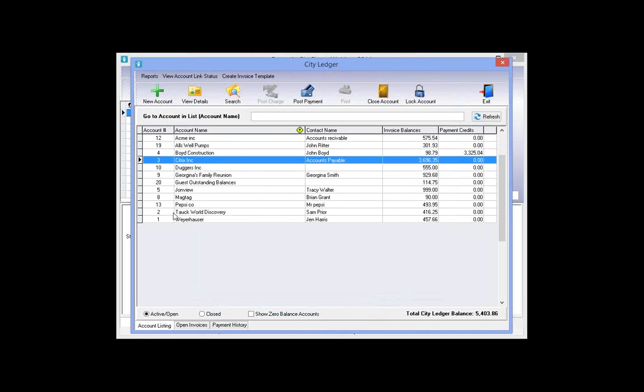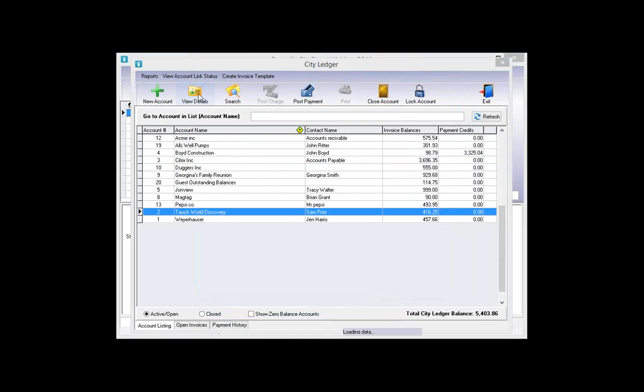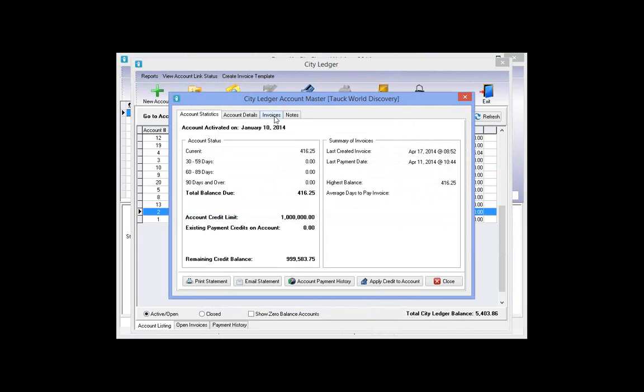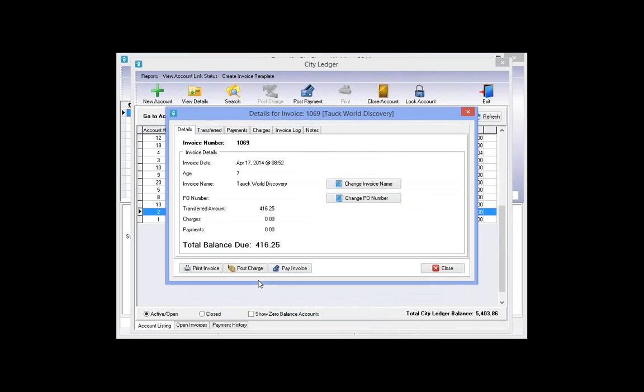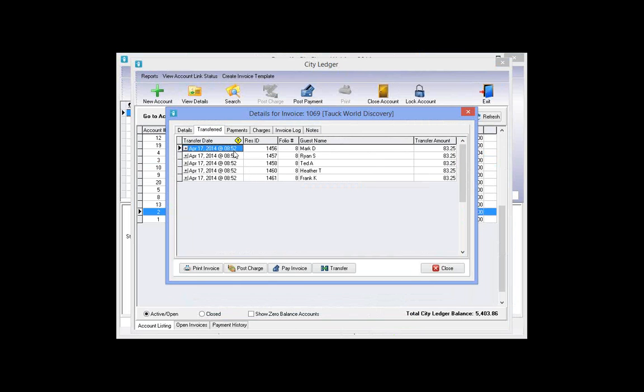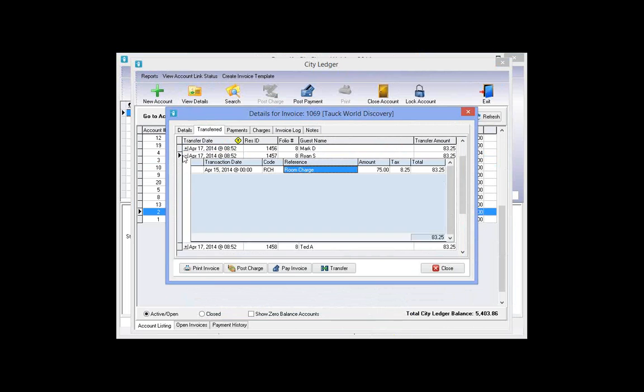So we send out the invoices and we wait for payment. Now, let's go to our other invoice, and that was on Talk World Discovery. So I go to Talk. I'm going to go into View Details. I'm going to go to Invoices, and there we have the one invoice, 1069. I'm going to go into Invoice Details on this one. This one will look a little bit different. This is 7 days old. If I go to the transferred line, here we have all 5 guests. If I click the little plus symbol, here's Mark D's room and tax, Ryan S, and so on.